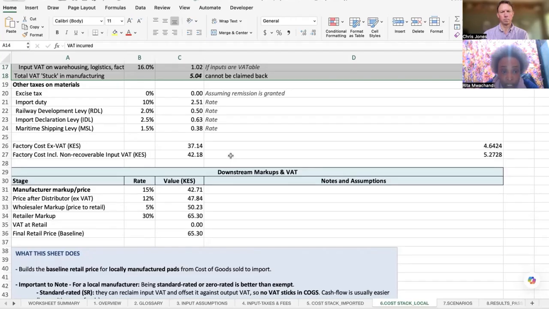At the end of it, it gives us what the factory cost is ex VAT. So you remember, it comes to 37 shillings before we add the embedded cost. We have an embedded cost of 5 shillings. So the cost of the COGS at the factory gate before any markups are put gets to 42 shillings. So you can begin to see where and how the costs are adding up.